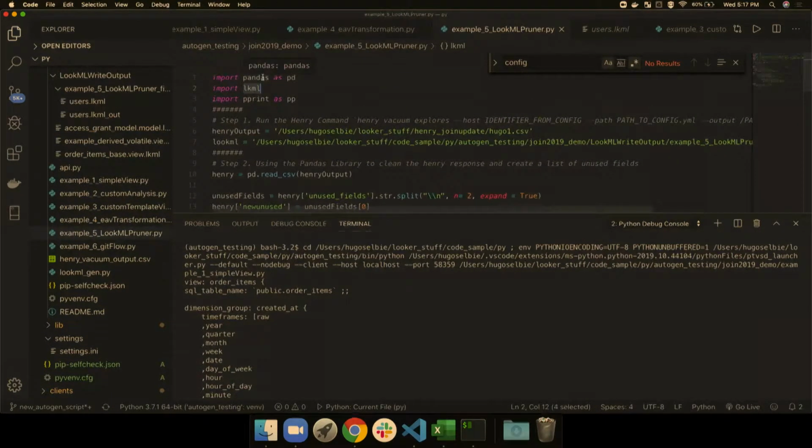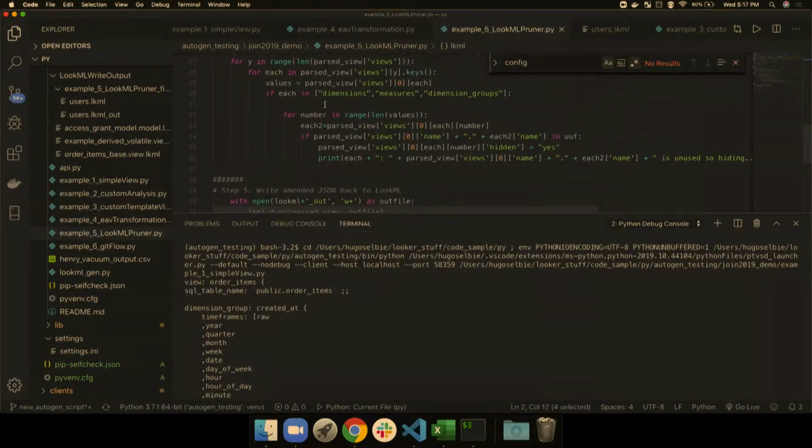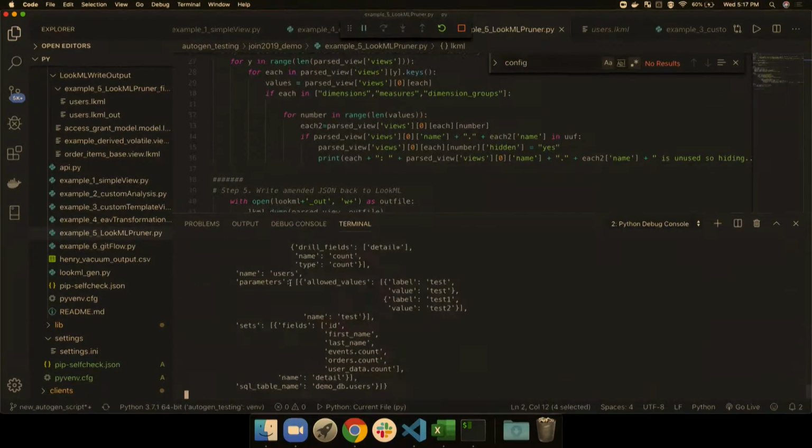So this is my pruner. Now I'm using pandas just to kind of put that CSV into Python. And then I'm using LKML to serialize my LookML right here, LKML load. And then literally looping the two and saying, if there's a field in one and there's a field in the other, then hide it. And so we can run that code.